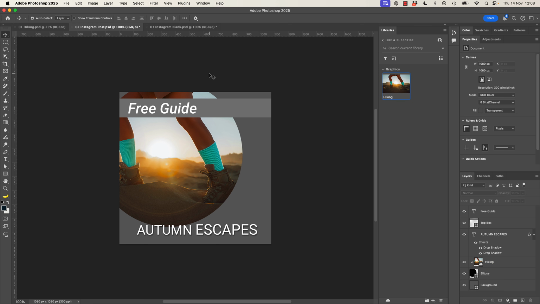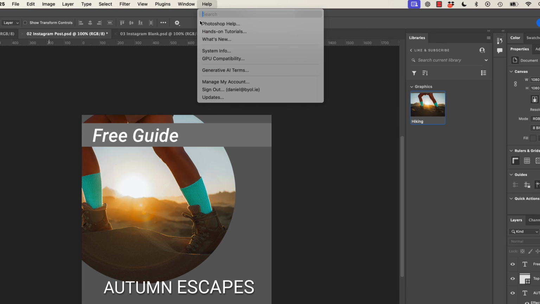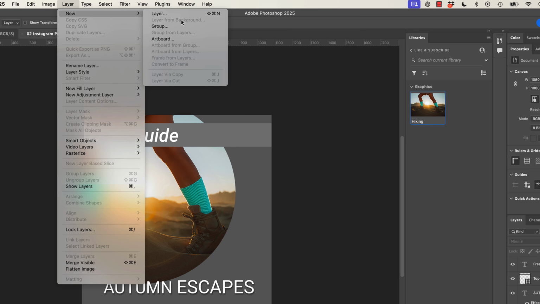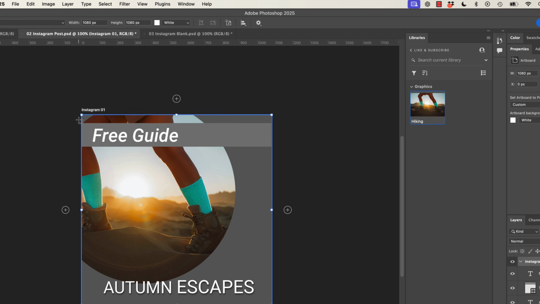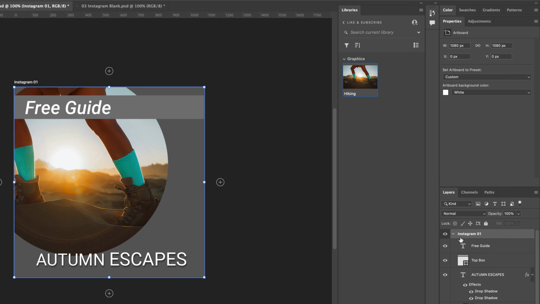How do you make artboards? Basically, we started with a regular old PSD. There's nothing special about this one. To turn it into a multi-page artboard type thing, go up to Layer, go to New. It's in a weird place. Layer, New, and go to Artboard. Okay, we're going to give it a name. Instagram 01, hit enter. Nothing really changes except you can see the layers are a little bit different.